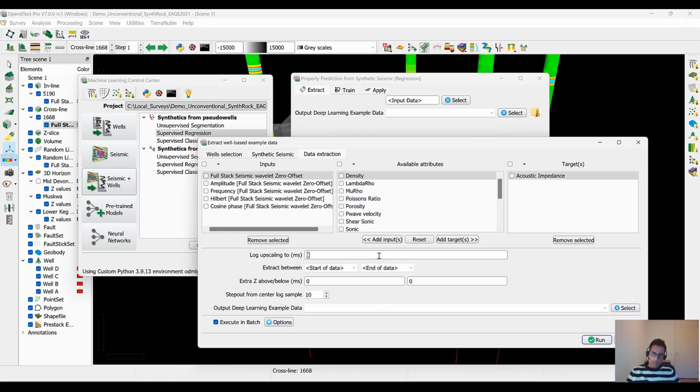Further, I need to specify the log upscaling value, which is going to be 2 milliseconds, because the seismic survey sampling here in this case is 2 milliseconds. In addition, I'm also telling the program here to take not only the seismic data in front of a particular acoustic impedance sample, but also take into consideration 10 samples above and 10 samples below.